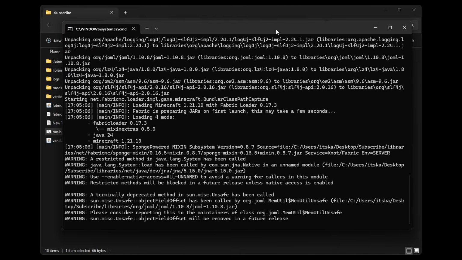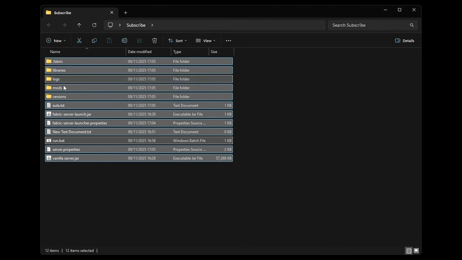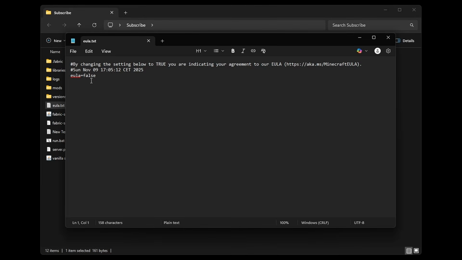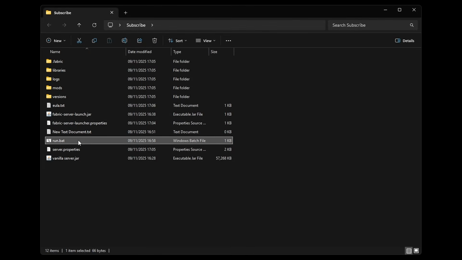And you can see stuff is being generated. A whole bunch of things will generate inside of your server folder, and then it will tell you it failed to load the eula.txt. This is because we have to agree to it. So just press any button to close this window. You should see a whole bunch of new folders. Simply go to eula.txt, and here all you want to do is change the text false to true. Just like that. That's all. Then go ahead and save the file, exit out, and once again execute run.bat.